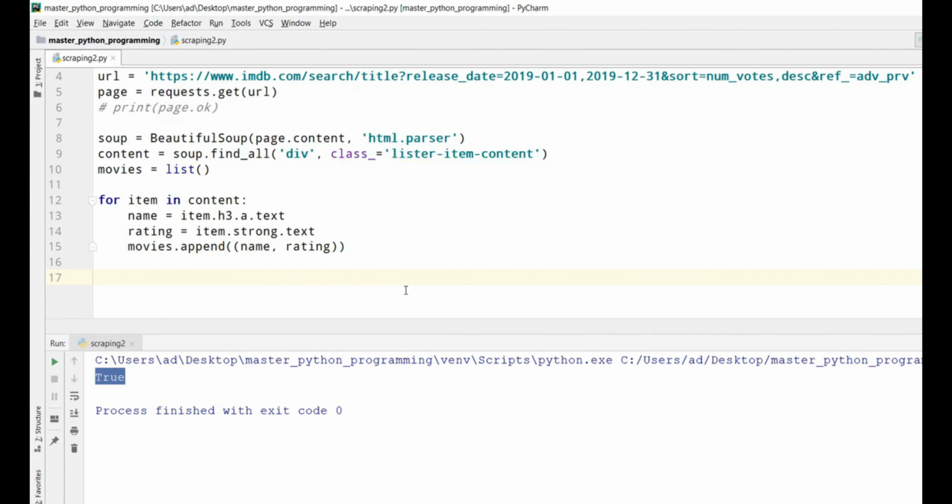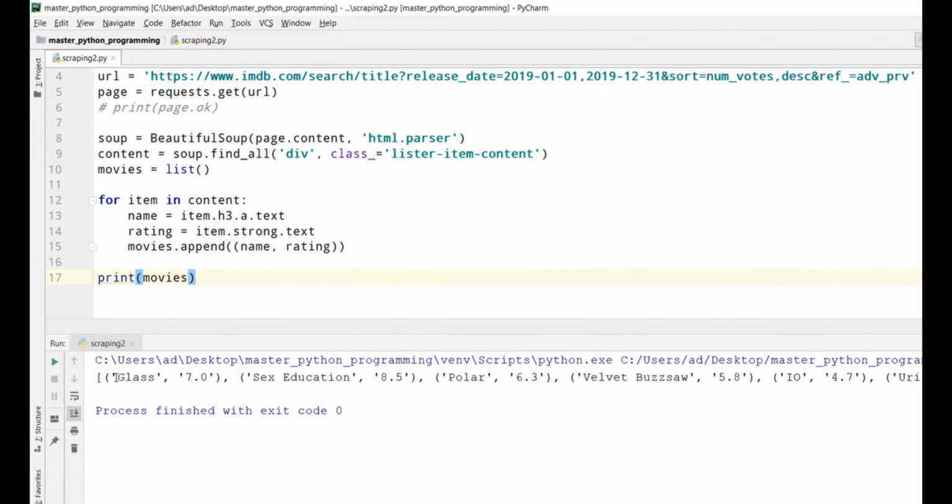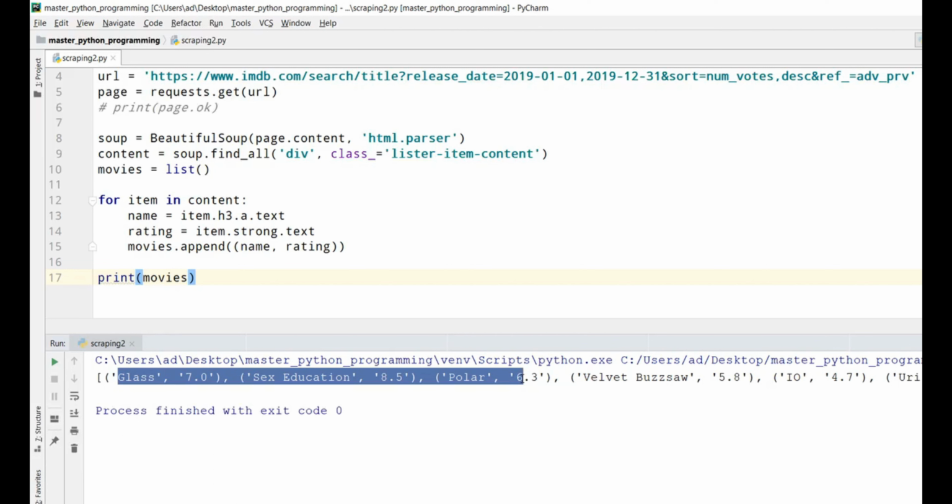And I can check the content of the movies list to see whether I've fetched the information correctly. So print movies. Let's execute the script. And it seems okay. Keep in mind that this is a trial and error process. Maybe you don't retrieve the information in the first place, but you have to continue trying. In this case, we were lucky.